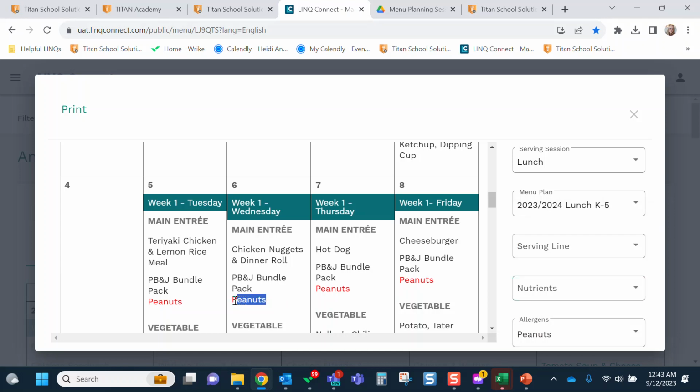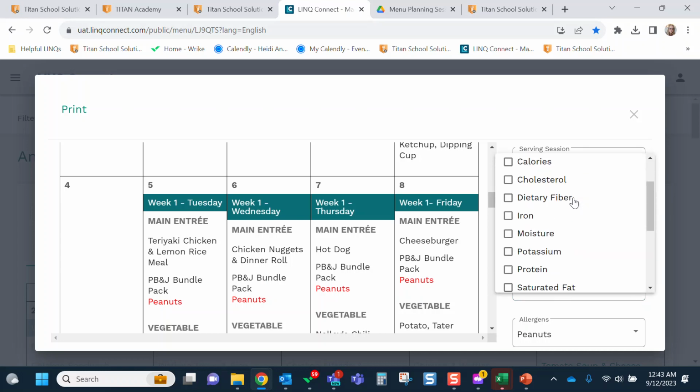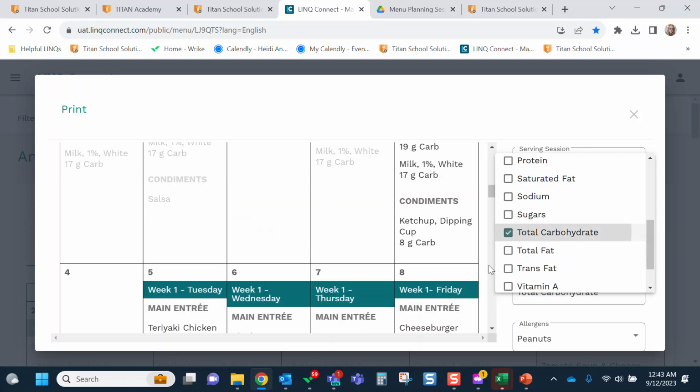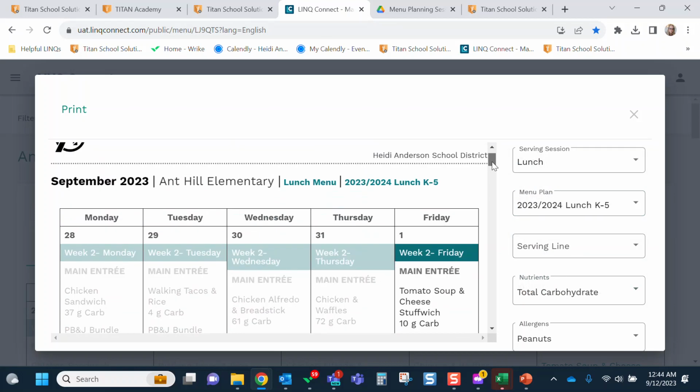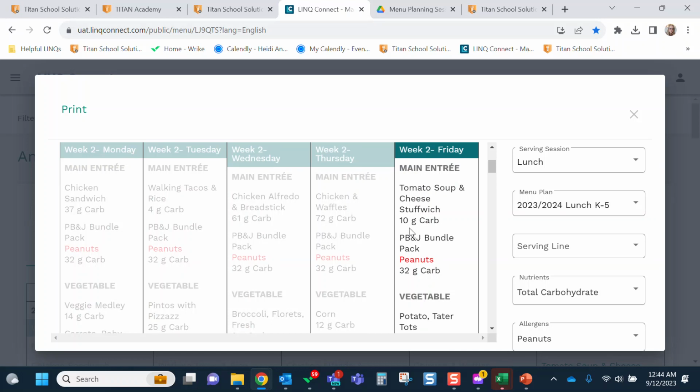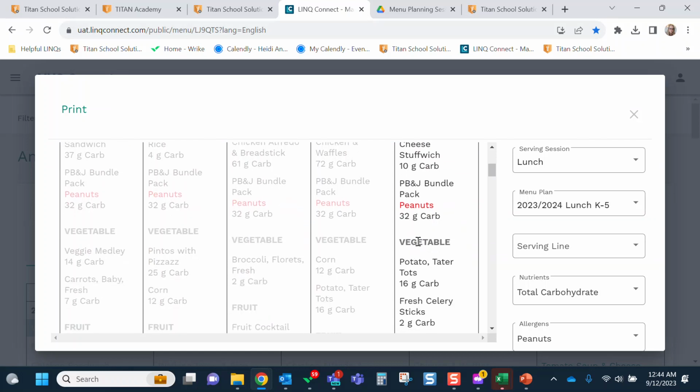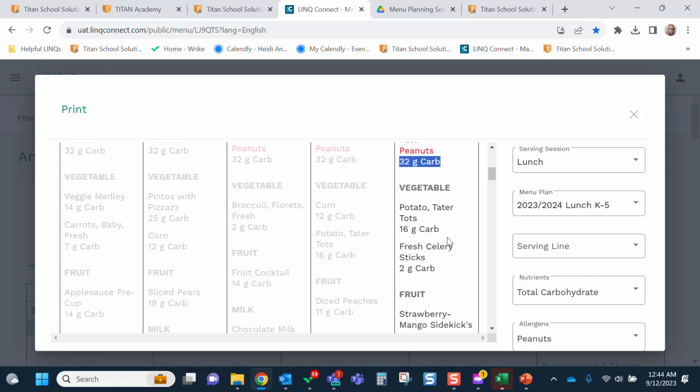But it's going to note in red any item or recipe that has that allergen in it. You can also drop your nutrients down. So if you need to know how many carbohydrates are in each item, you can click on total carbohydrate. And that is going to pop that information in below each item of how many carbohydrates are in each of those. So this has 32 carbs for the PB&J bundle pack. Tater tots have 16 grams of carbohydrates.